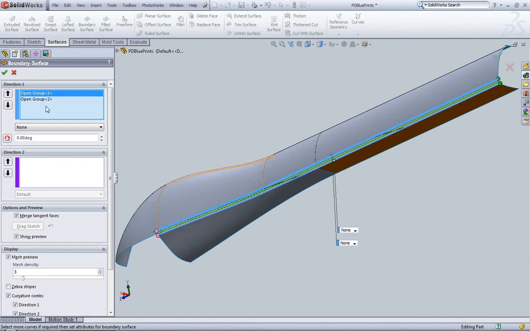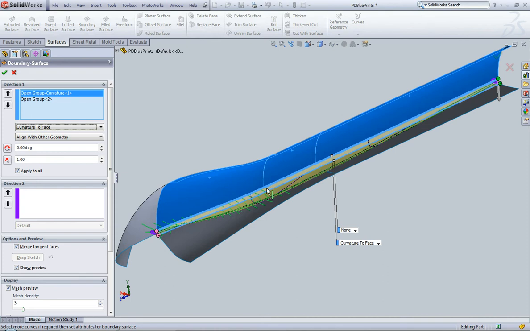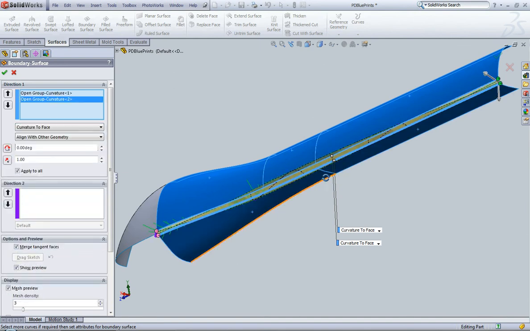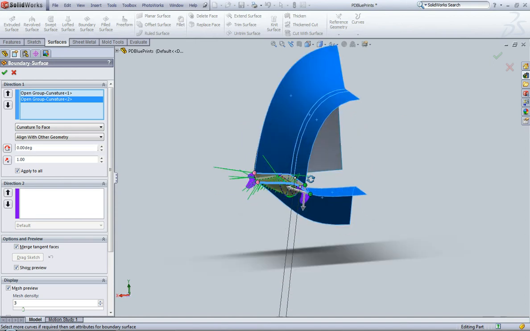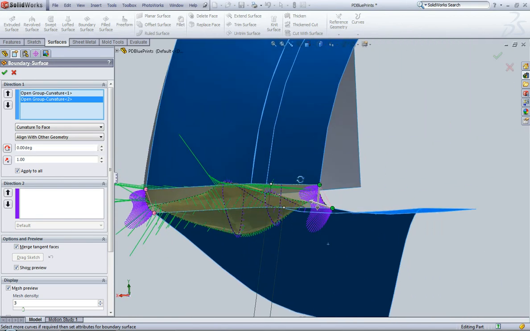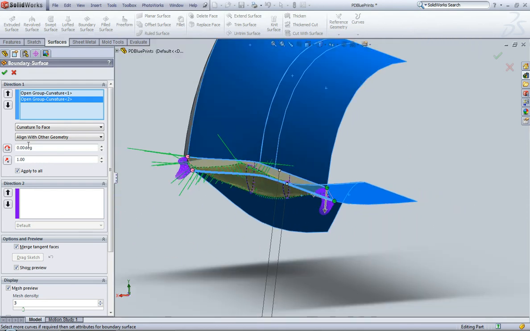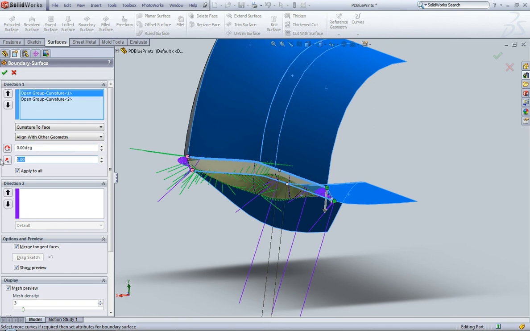So if I come in here and I try to apply curvature to face, you can see it has a lot of trouble actually trying to match that entire section. I'm going to go ahead and do it on both of them. And you can see the surface that we get is certainly not ideal. This is not what we want. It's trying really, really hard to create the surface, and part of the problem is actually going to be this weight number. I'm going to kick this down, and let's see what we can get out of it.